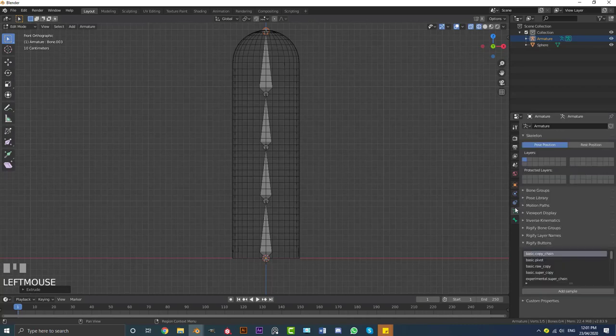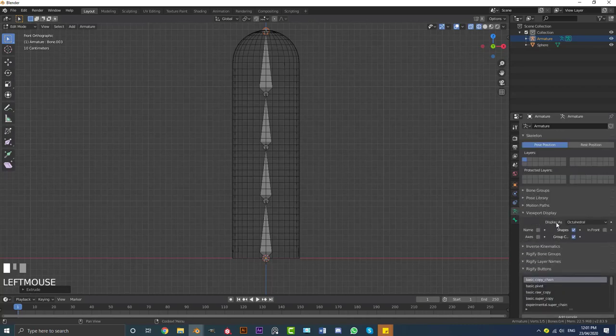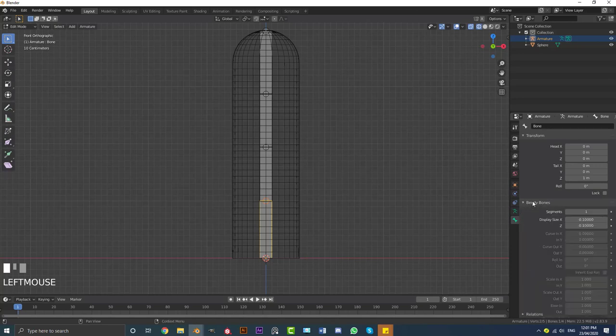So what we're going to do is go to our bone settings here, and we're going to go to viewport display, go down to where it says display as, and we're going to be making it a B bone. And each one of these guys, if we go to our bone settings here, and we go to bendy bones, we're going to increase the segments to 12. So I'm going to make 12 on this one, 12 on this one, 12 on this one, and then the head, I'm going to make it 12 as well.